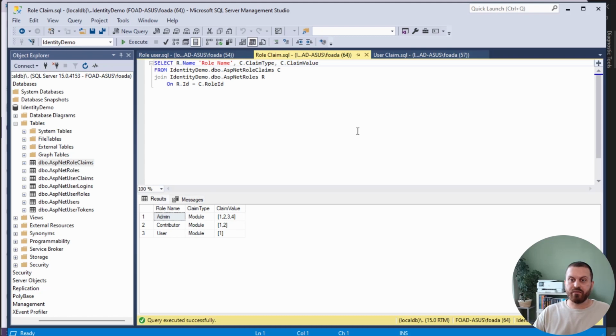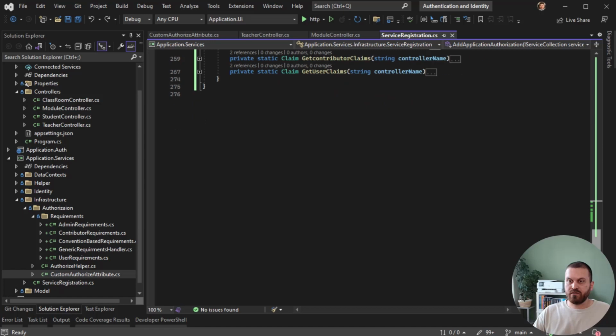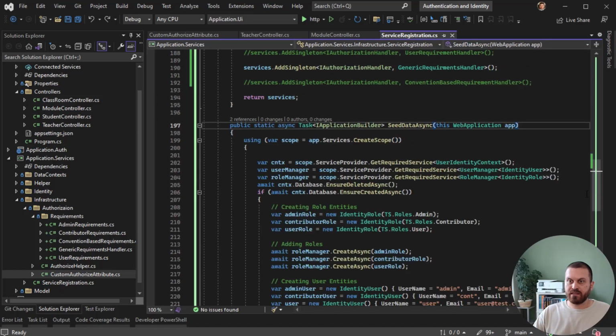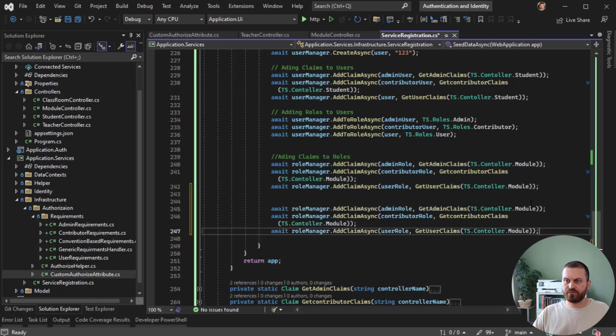As you can see, claim type are module. And here for the user, the claim types are a student. Let's change the seed method that we have. Let me go to the service registration and seed method. And here for the role, yeah, let's have it for the role.